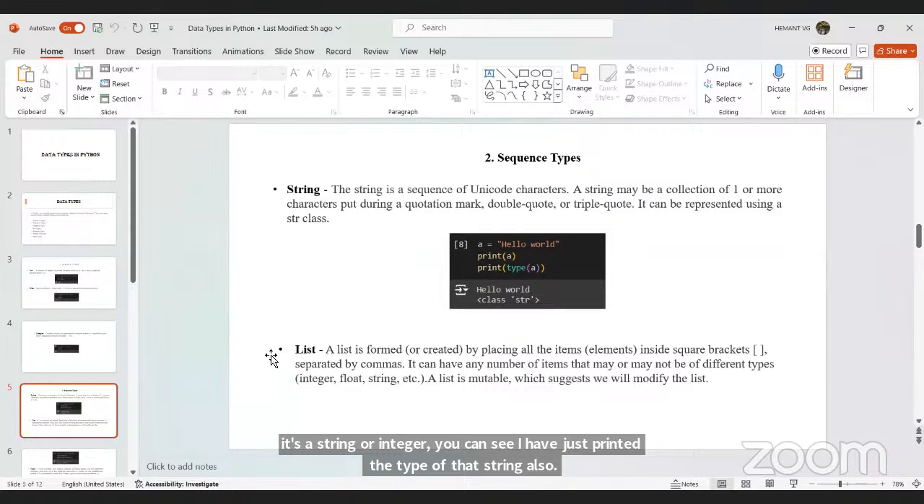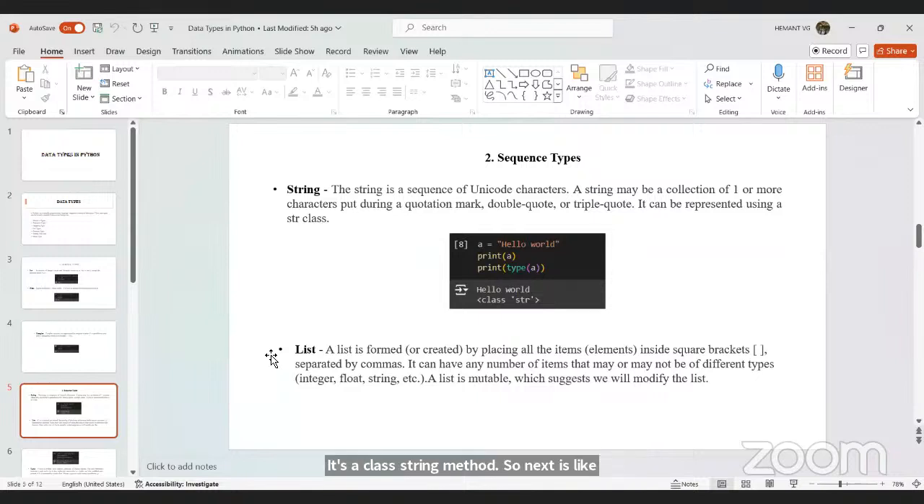So next is list. List is also a data type, which is used to hold numbers or strings, characters also. It will be enclosed in square brackets. List will be in the form of square brackets only. You can't make use of any other brackets in it. So this is the type of the list.